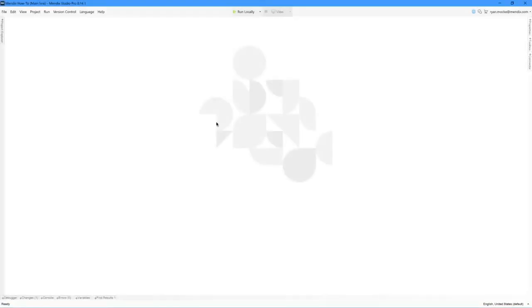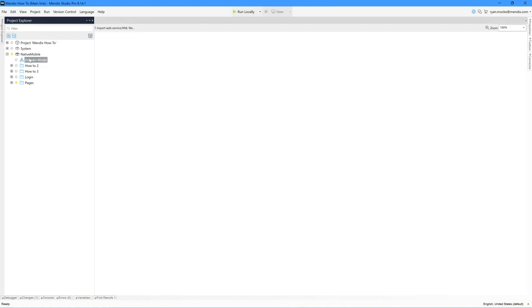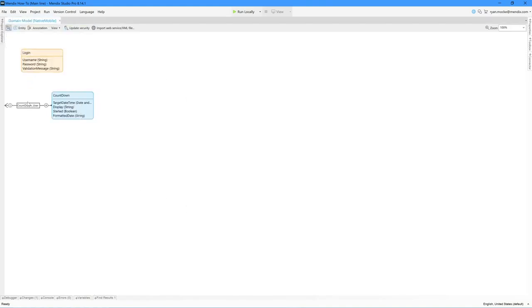Starting in the domain model, I have created the entity countdown as a persistible entity. This entity has 4 attributes: target date time, display, started, and formatted date.